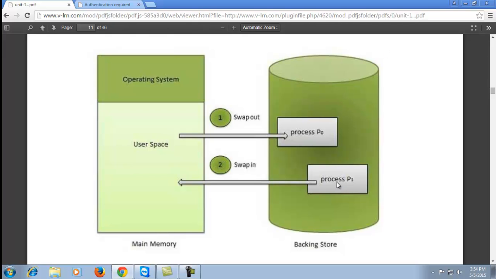If we are reading or picking some data from backing store to main memory, that is called swap in. If we are storing some data from main memory to backing store or physical memory, that is called swap out. Swap in and swap out are the processes where we are picking and storing data from backing store. These processes we can represent on the basis of main memory and permanent storage, or you can say a backing store.